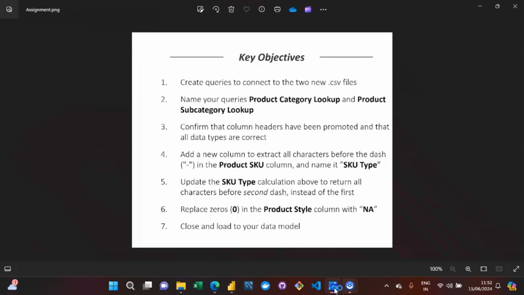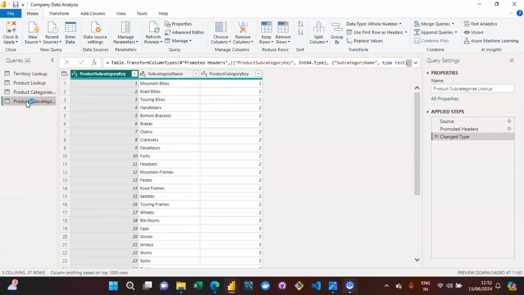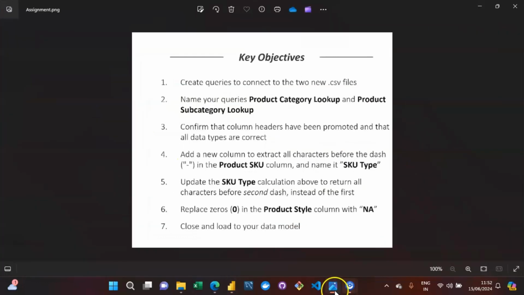Now we have to add a new column to extract all of the characters before the dash in the product SKU column, right? So let us look into which specific table we have this column in. The column name is product SKU, right?